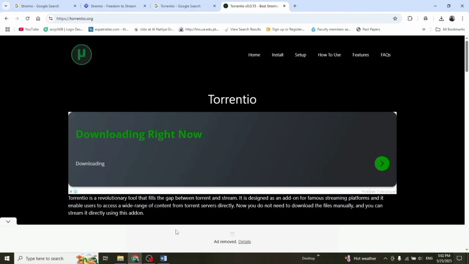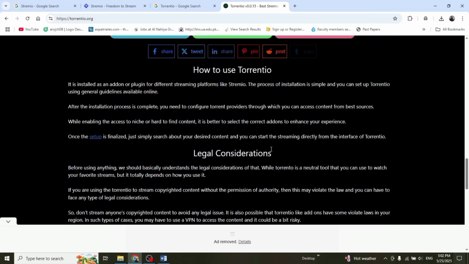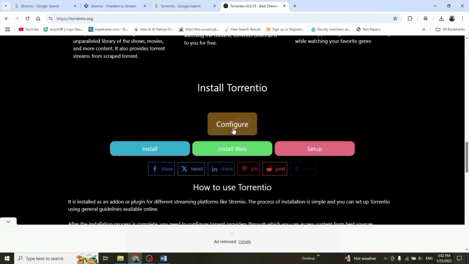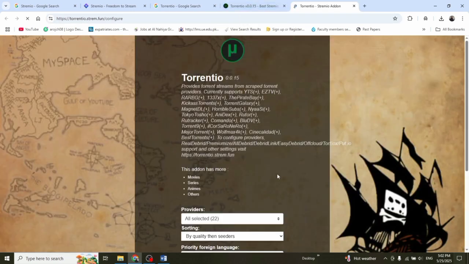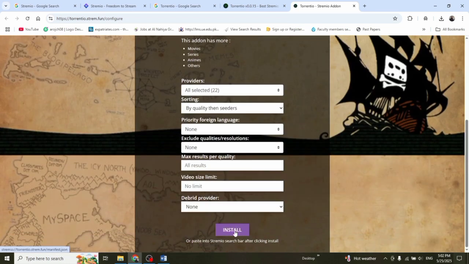On the page, scroll down and click on Exclude Qualities. Choose your preferred video quality such as 4K or any other option that suits you. Then click on Install. You will be prompted to open Stremio.